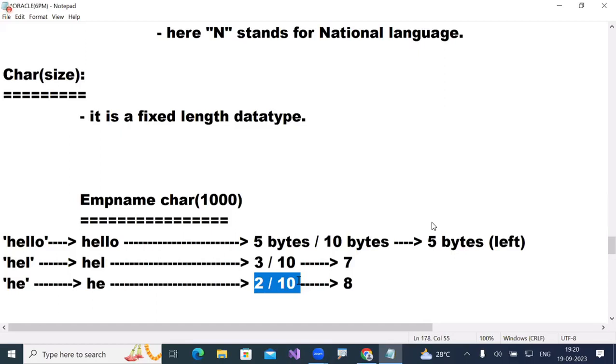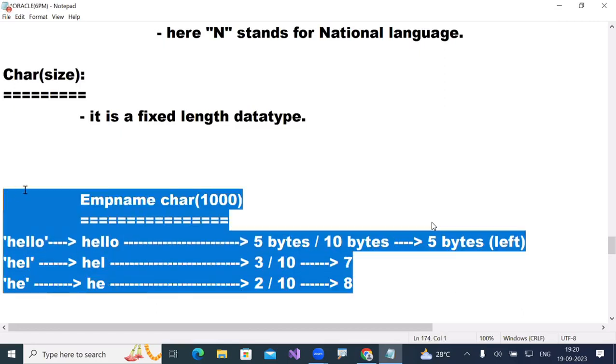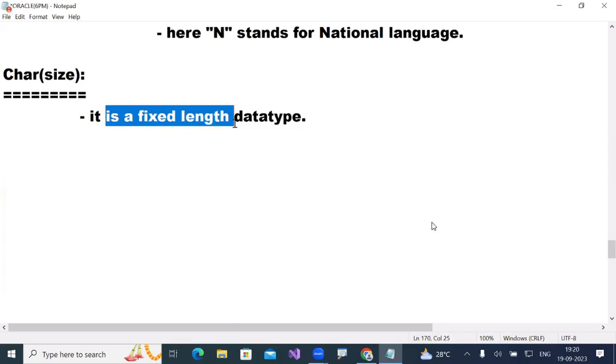One byte is equal to 8 bits. 1 kilobyte is equal to 1,024 bytes. That means how many kilobytes wasted? Approximately 3 kilobytes of memory, on average, we wasted. So this is the calculation. This is the problem of char. That's why it is called fixed.